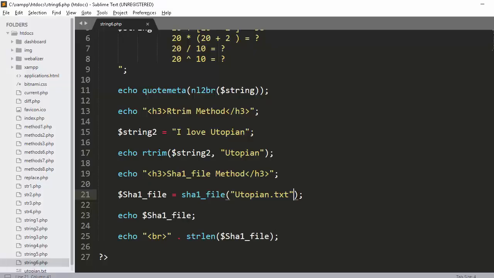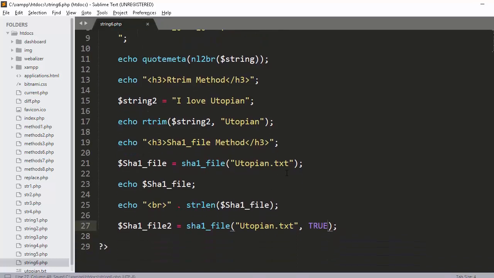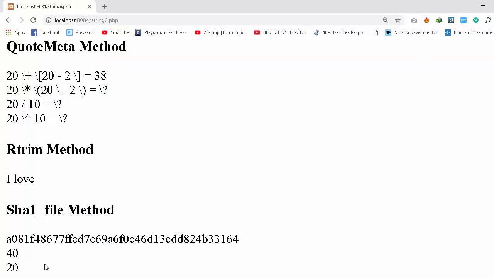Let's now use the same thing but with sha1file2, and I will pass the Boolean. I will change it to true because by default it's false. I will just use echo strlen to print the length of the second one, the one with the true parameter, so it returns 20 characters. So when it's false, it returns 40 characters, and when it's true, it returns 20 characters.